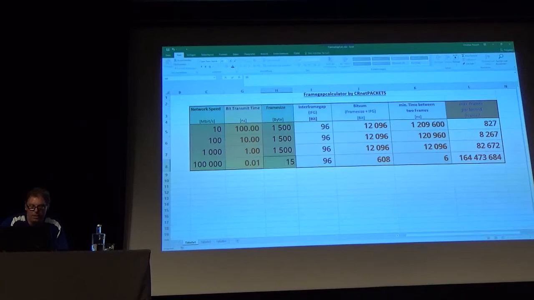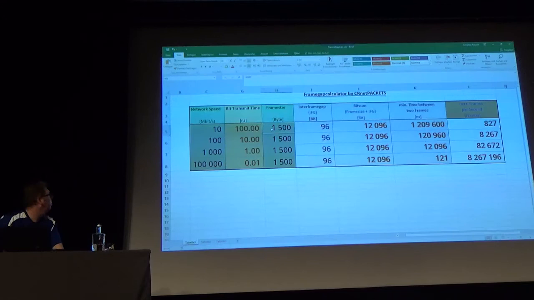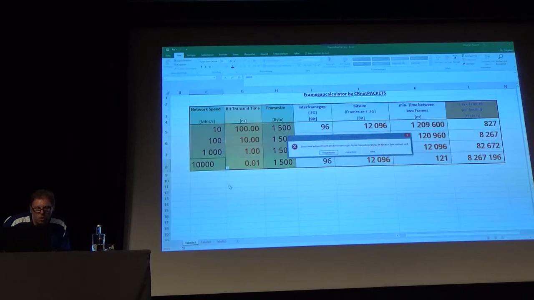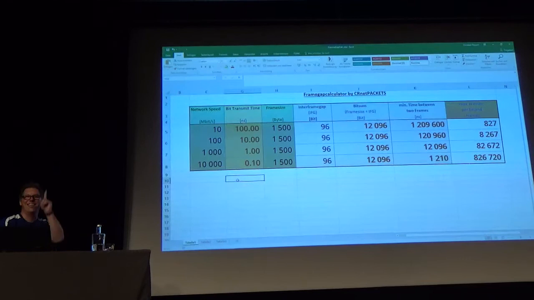Should it be 10,000 in the below left field instead of 100? I think you are right. Too much intelligence in the sheet. Okay.